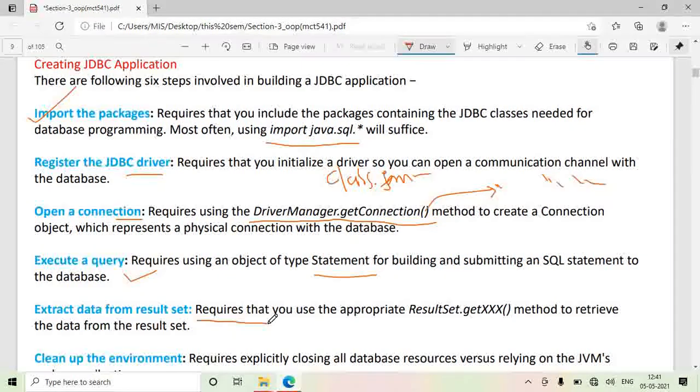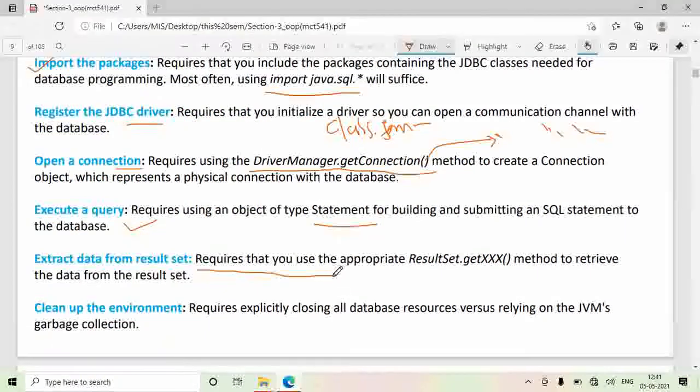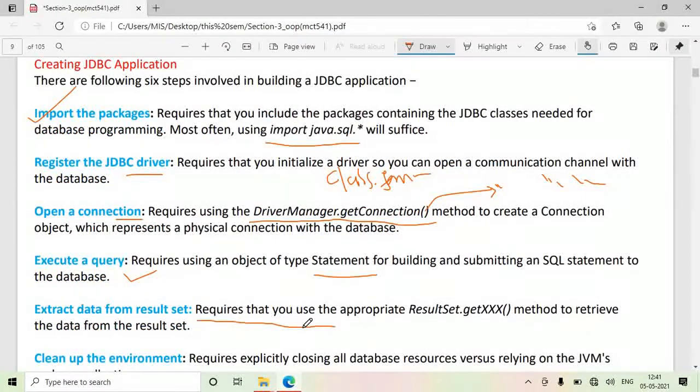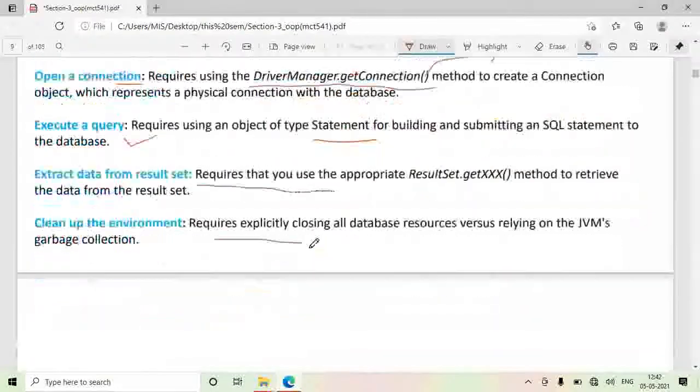you can retrieve the data and save it in the result set object. And once you save the data in the result set object, after processing, you can close the connection. So these are the simple steps by which you can connect your Java code with the database: importing the package, registering the driver, opening the connection, creating a statement, executing a query, getting the data and closing the connection. So these are a few simple steps using which you can access the database.